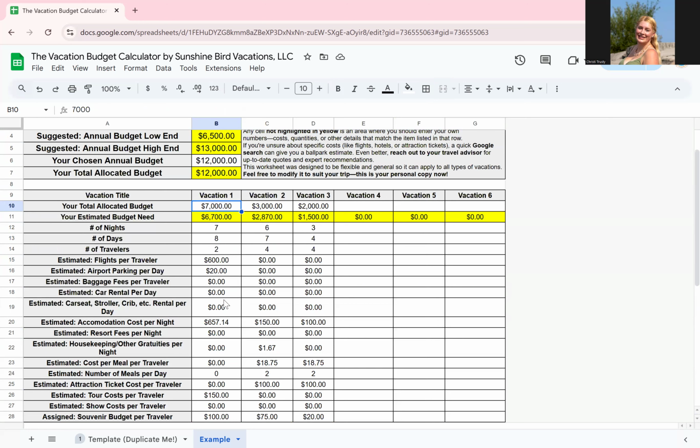So I'll say, oh, that's 7,000. We'll just give it $300 more. And then maybe another week-long vacation with our two kids, but we're only going to budget 3,000 for that because we're going to drive somewhere and stay for a nice amount of time and not do too many pricey activities. And then another one at 2,000, which would just be like a long weekend. And that will calculate into this number, which is your total allocated budget, to make sure that you're matching it to your chosen annual budget.